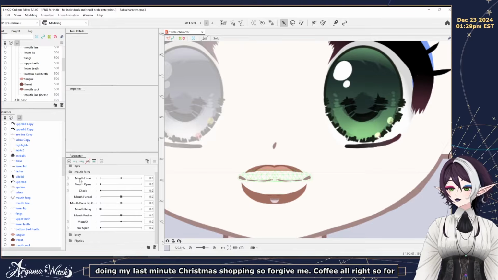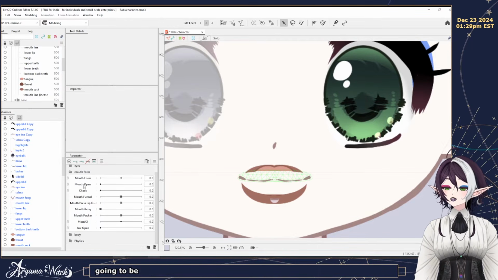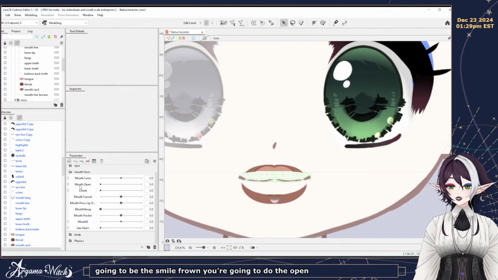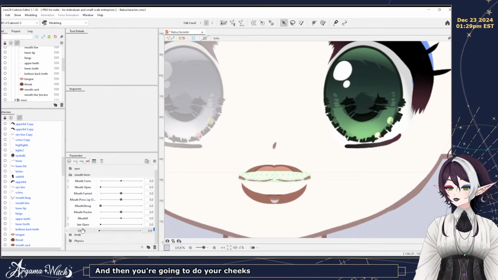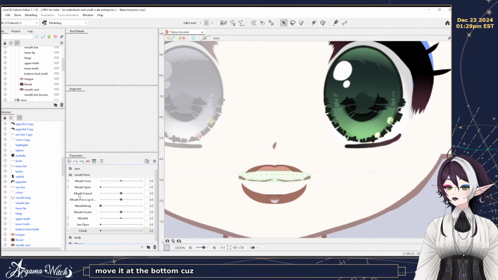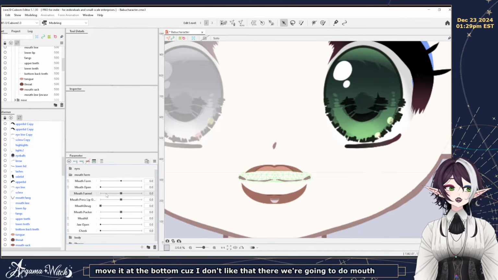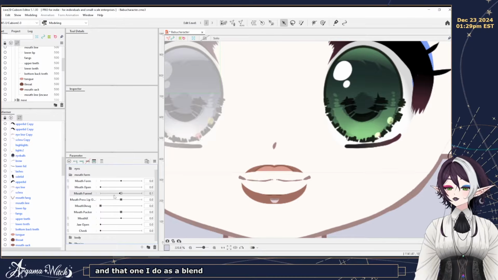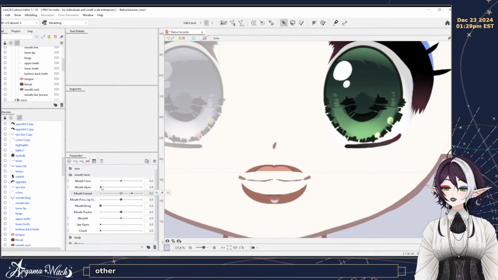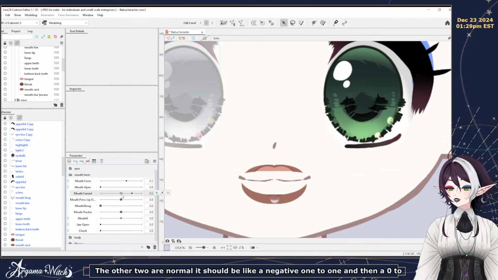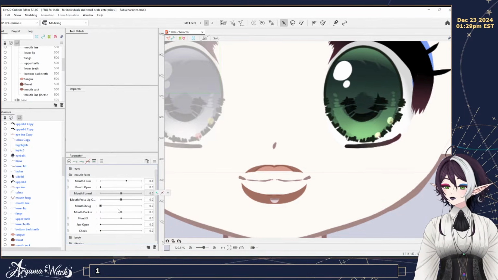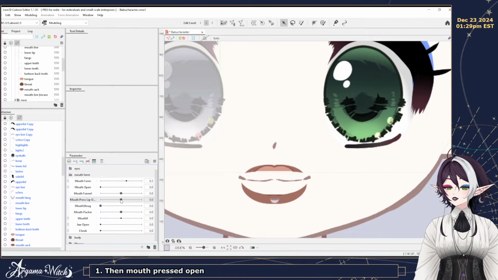For the mouth forms, you're going to do mouth form, which is going to be the smile frown. You're going to do the open mouth. And then you're going to do your cheeks for cheek puffing. I'm actually going to move that at the bottom because I don't like that there. We're going to do mouth funnel, and that one I do as a blend shape, and that should be a -1 to 1. The other two are normal. It should be like a -1 to 1 and then a 0 to 1. Then mouth press lip open, which is also going to be a blend shape as a -1 to 1.